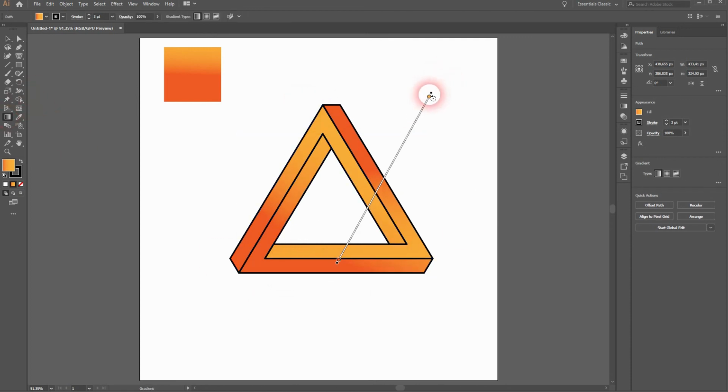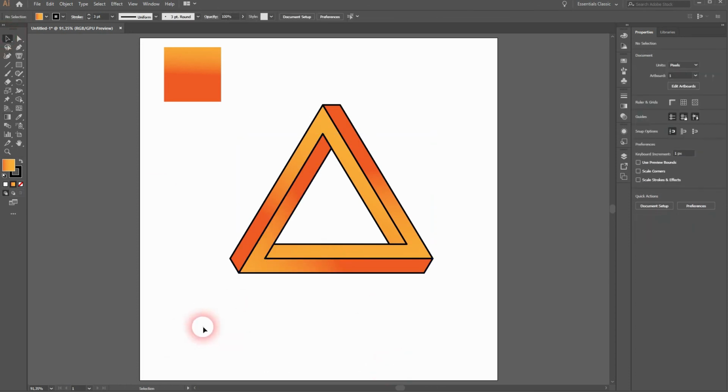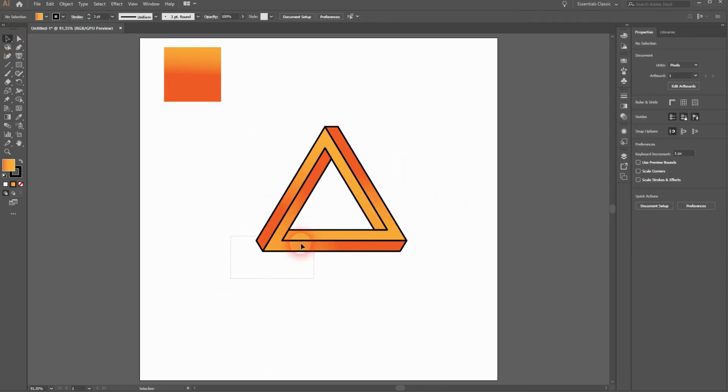You can adjust your impossible triangle until you find something that you like. Resize it holding Shift and Alt, and here's our impossible triangle in Illustrator.